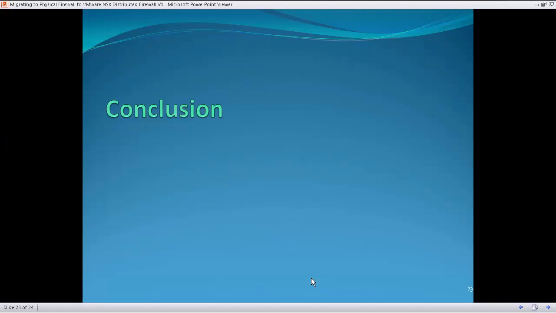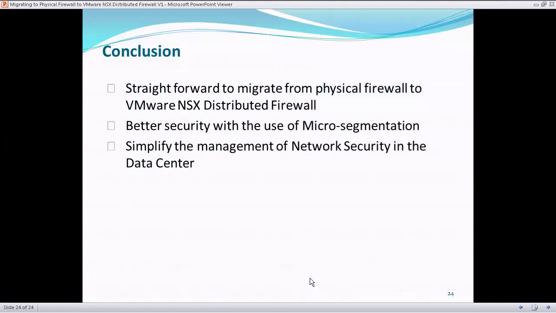In conclusion, you can see it's pretty straightforward to migrate from a physical firewall to the VMware NSX distributed firewall. With this new architecture and the use of microsegmentation, this environment is definitely more secure. Lastly, it simplifies the management of network security in the data center.